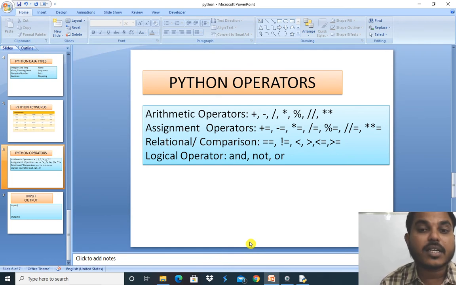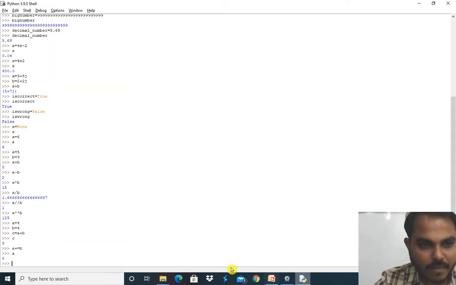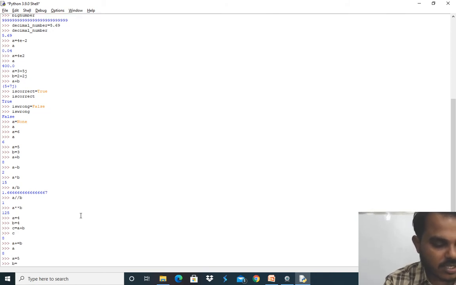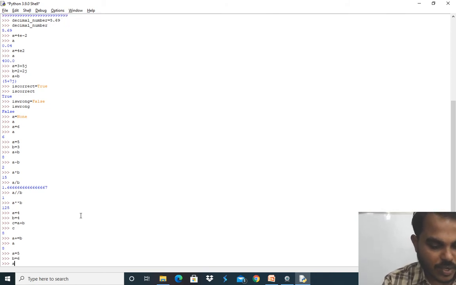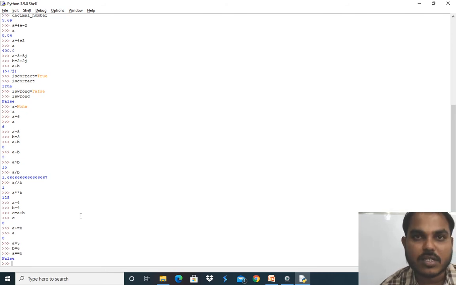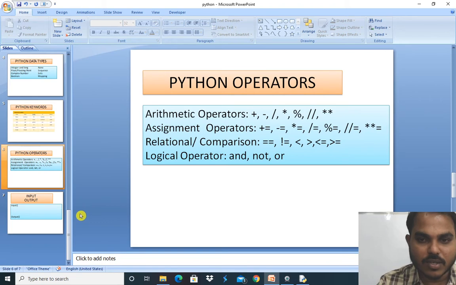Next one is relational and comparison operators. Here we are going to compare 2 objects. So for example, if a is 5 and b is 6, whether a is equal to b, only 2 outcomes are possible, either true or false. So a is equal to 5 and b is equal to 6, it is false. It should return false here. This is the first one.